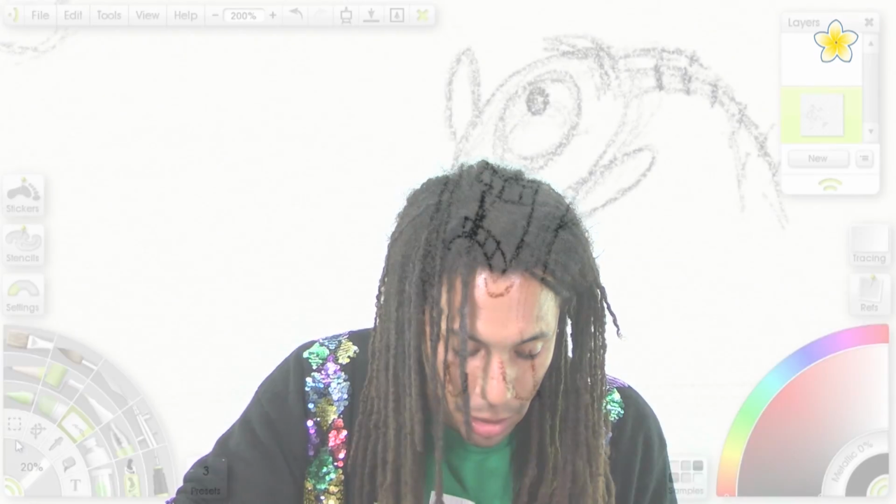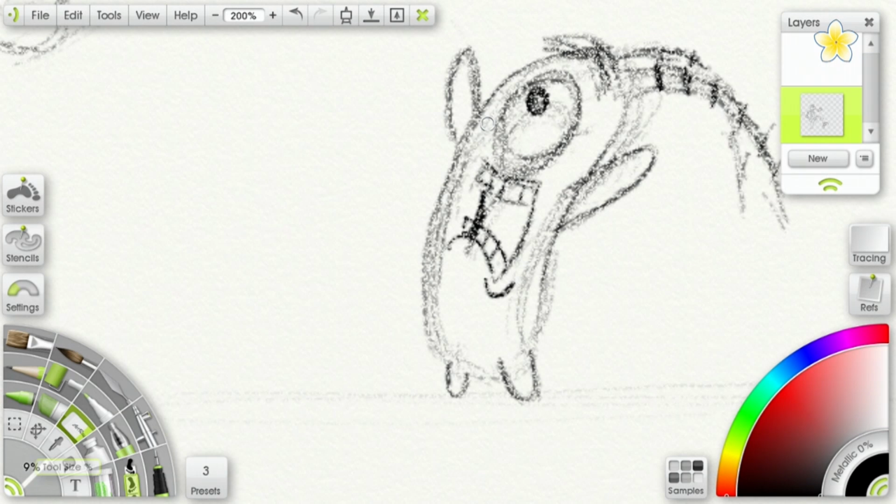So it's kind of like what I'm doing here in Art Rage. So I have this eraser, I can make it to like a 9%, and that's like if I had my kneaded eraser and made it really thin, and I can go in there and clean out those lines.